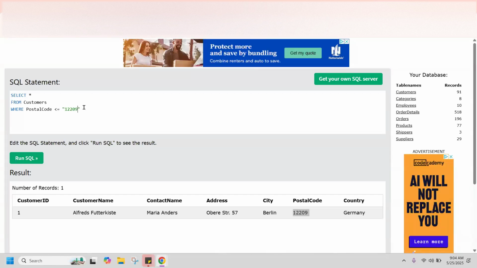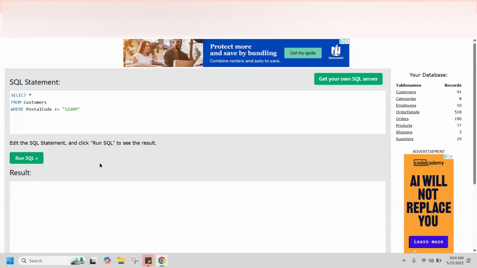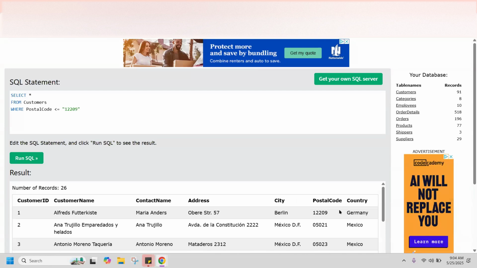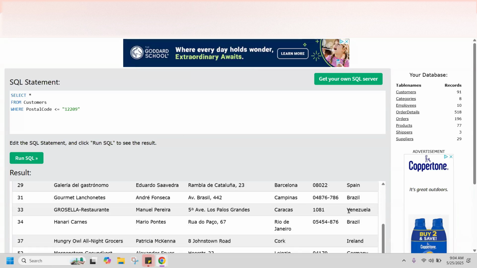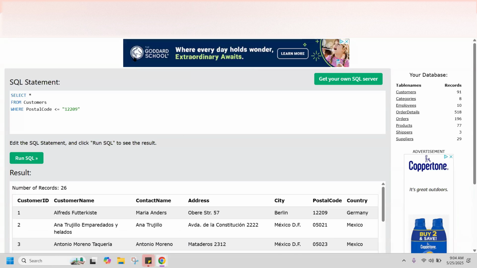Do I have to always put quotes around it? Not sure, let me check. There is a different database, different use. Looks like it worked. Yes. They can use it. Okay. Less than or equal to 12,209. Excuse me. Yeah, okay, no issues.